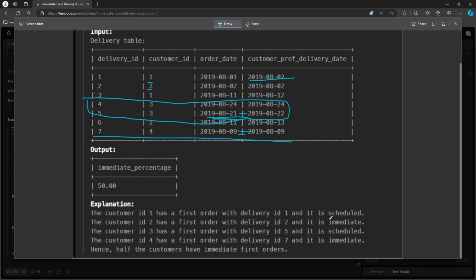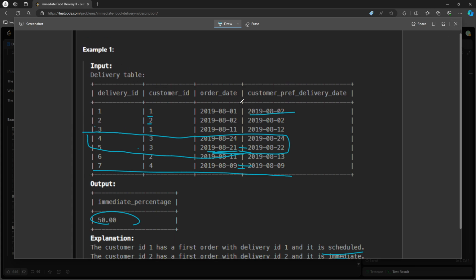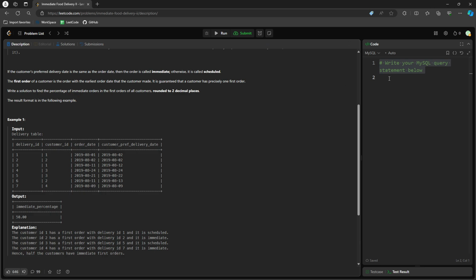So look at the data. It's actually 50-50, right? So you return 50%. One thing for this: you need to query the minimum, the earliest date for the order date, for each customer ID. So how do you write this?